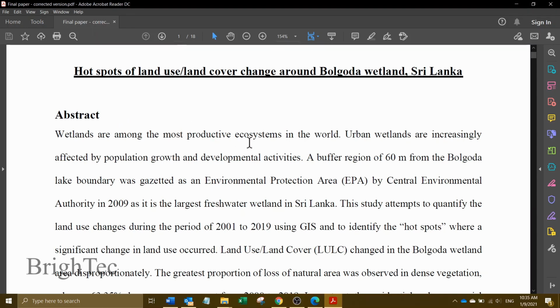Hotspots of land use / land cover change around Balgota wetland, Sri Lanka. Reading from the beginning of the page. Abstract.